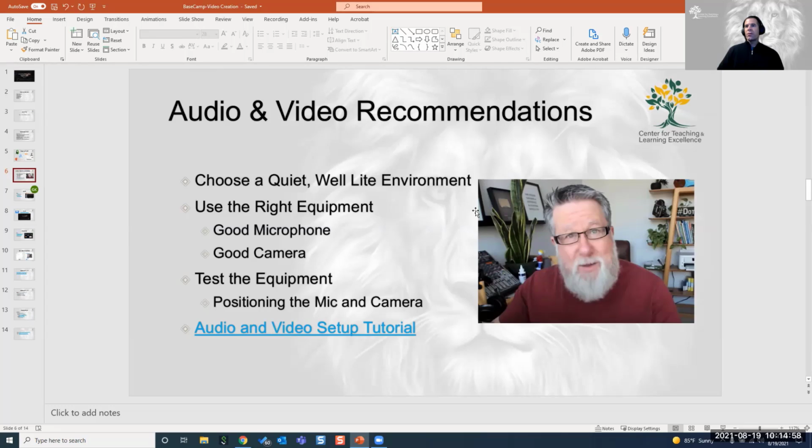And then just making sure you test your equipment. You know, in Zoom, you can go to the audio area and test to make sure it records your audio so you can hear how you sound. You can see how you look, and just make sure everything is set up correctly. So those are just a few recommendations for audio and video.